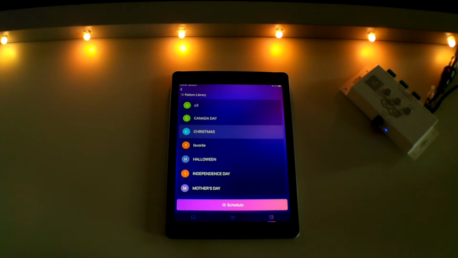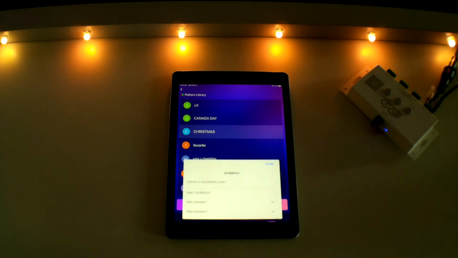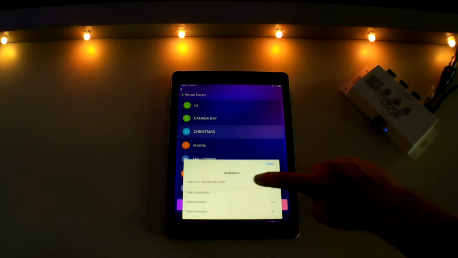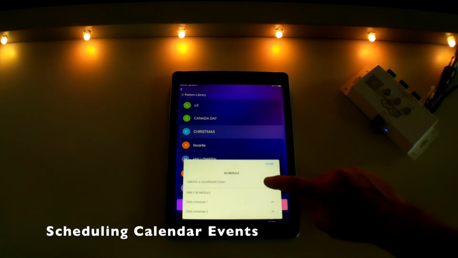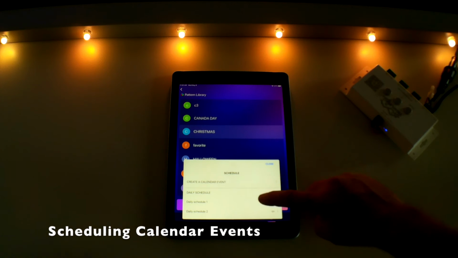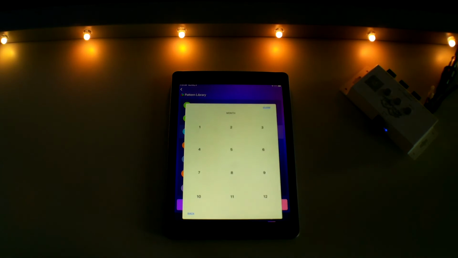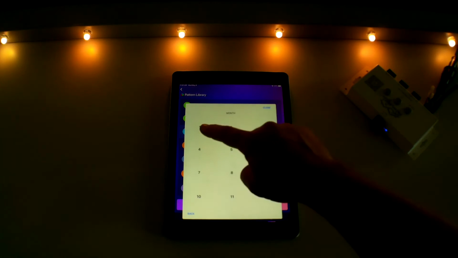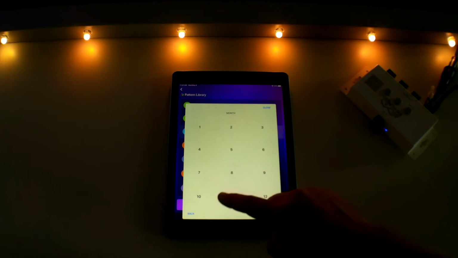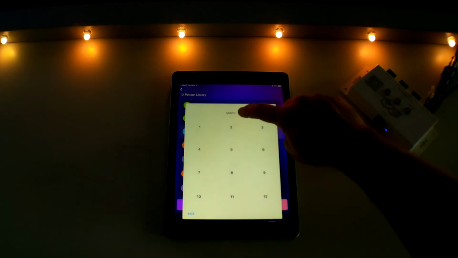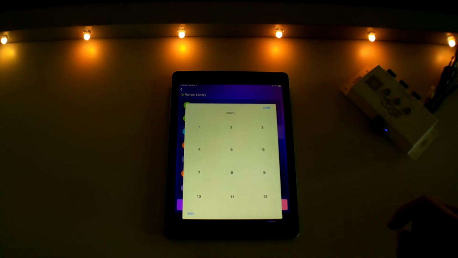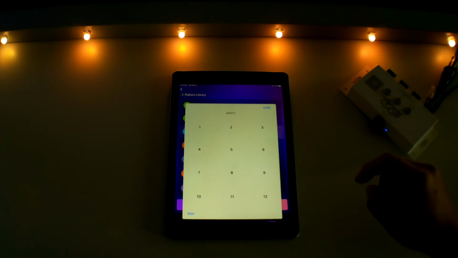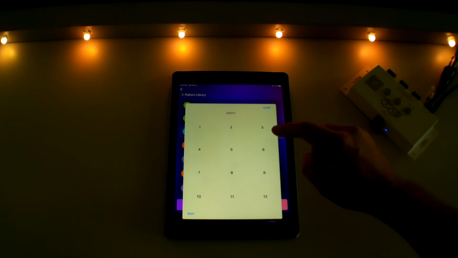Now let's talk about creating a calendar event. This feature gives you the ability to program your lights several months in advance or even out an entire year. To schedule a calendar event, press the schedule button at the bottom of the screen and then touch on Create a Calendar Event. These numbers represent the months of the year. To set up an event, simply touch the number correlating to the month you want to set up in, then select the day or days you want your lights to come on.